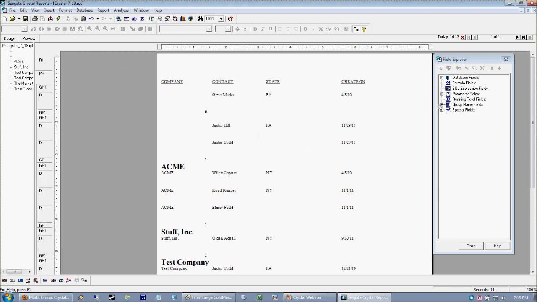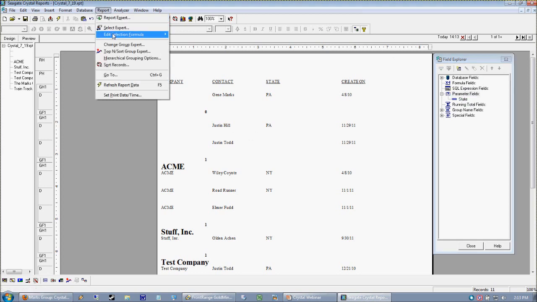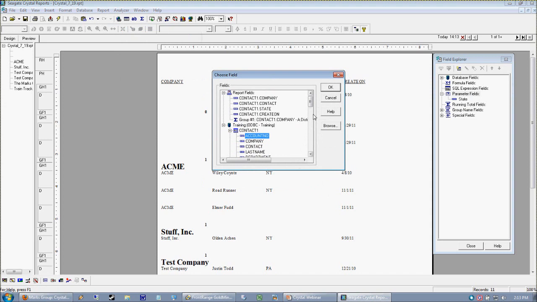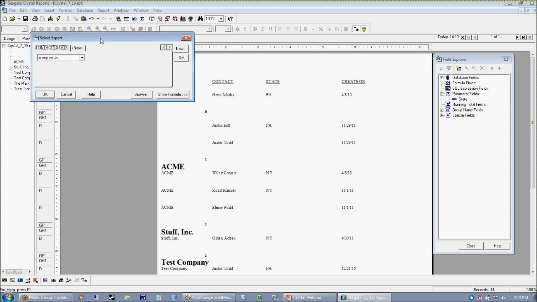So let's go ahead and plug that parameter into our select expert. So we're going to go to our select expert, and we're going to choose a field. In this case, well, where's my parameter? Well, it's not there. Well, because the select expert has nothing in it, we need to kind of get it going. So we're just going to select a field just to get this.